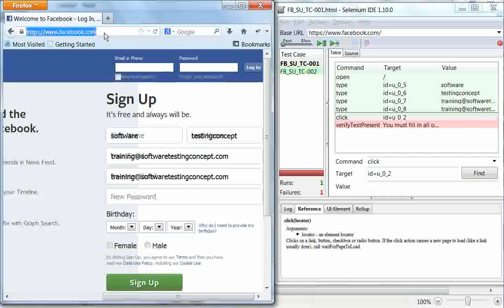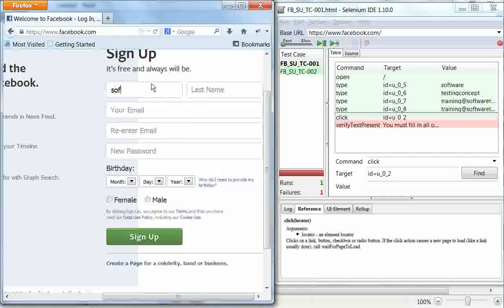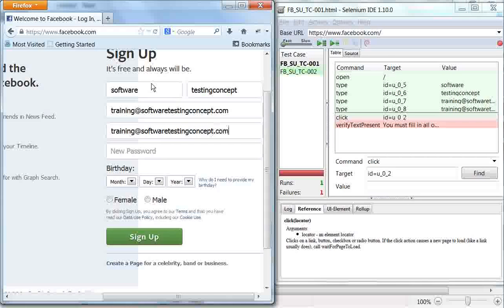If you see, I'll just refresh the page, and I'll type this: software, testing concept, email address would be training at softwaretestingconcept.com, training at softwaretestingconcept.com, right?